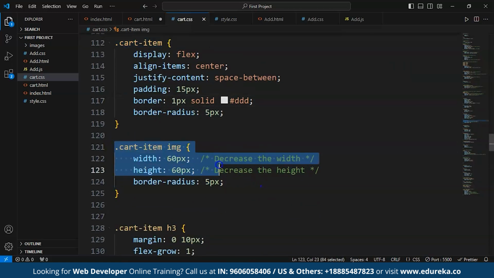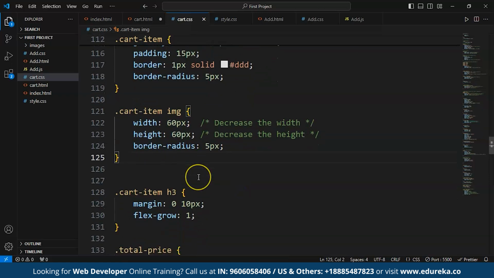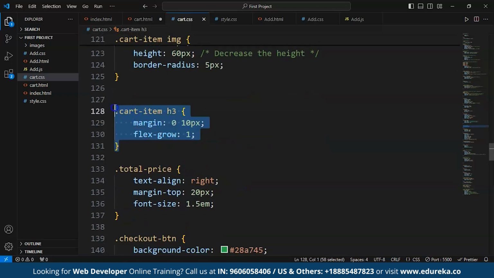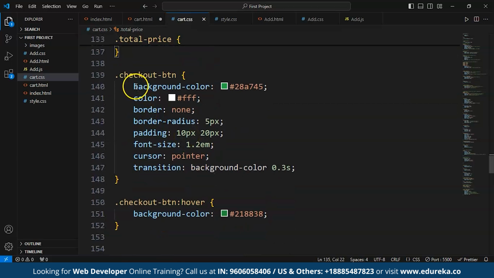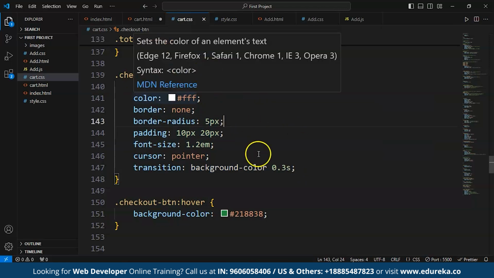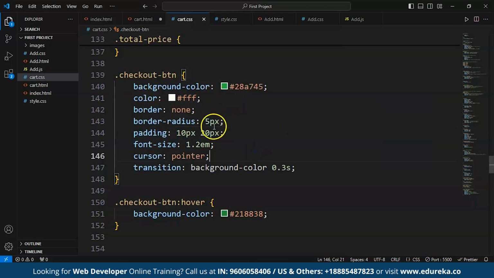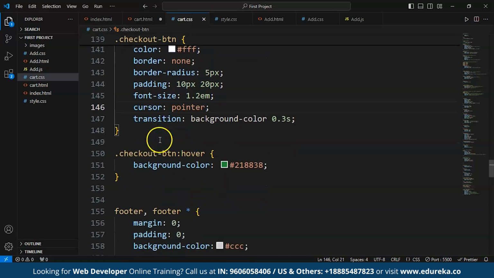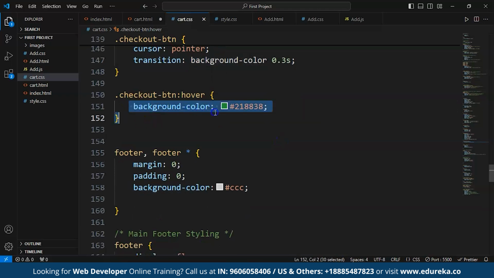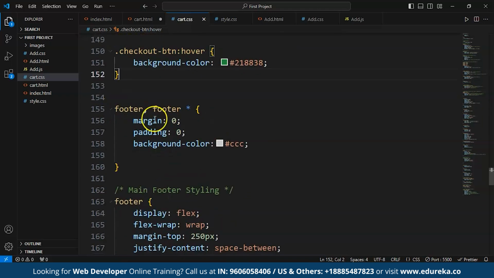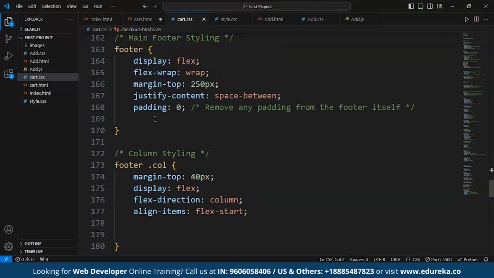Then we will style the cart item images. We have provided the width, height and border-radius. After that we have styled the heading of the cart items by providing the margin and the flex-grow. Then comes the total price, and for that we have given the text alignment, margin and font size. After that comes the checkout button. We have created one checkout button inside our cart.html. It has the background color as green, color, border, border-radius, padding, font size, cursor and transition. After that we have styled the checkout button on hover, with a background color provided for the hovering effect. Then again comes our footer styling, which we have already gone through.